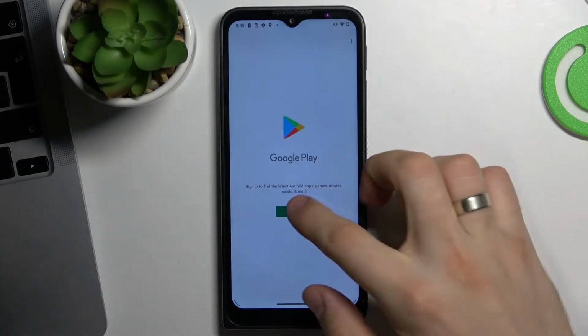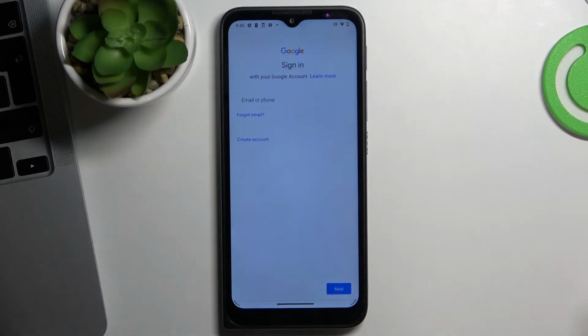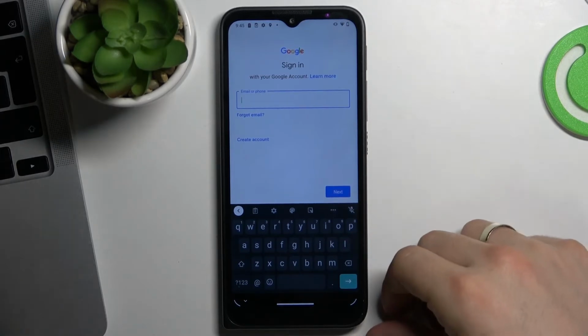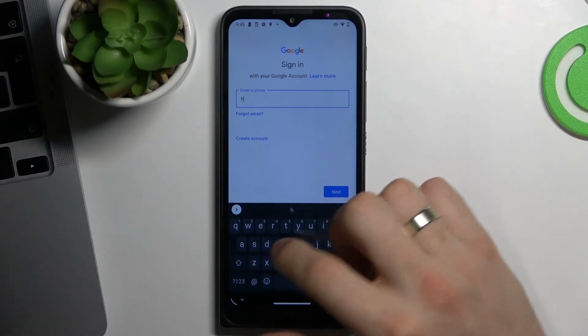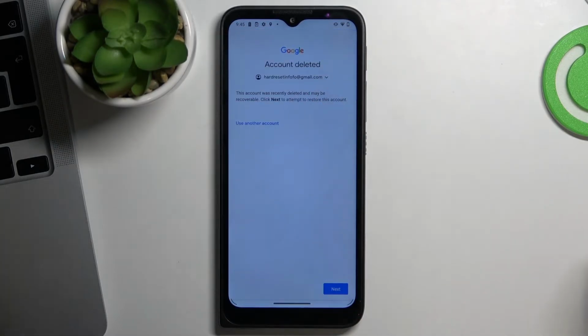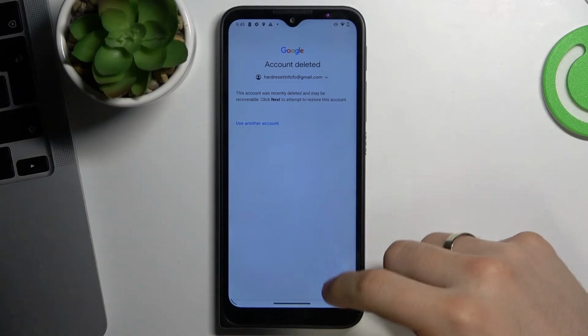recover our Google account. We need to recover our Google account because it was deleted. So open Play Store and recover your Google account. So enter your email, click next. You will see this message: this account was recently deleted and may be recoverable. Click next to attempt to restore this account.